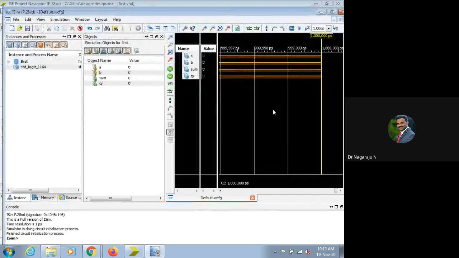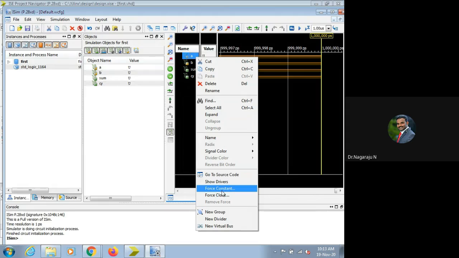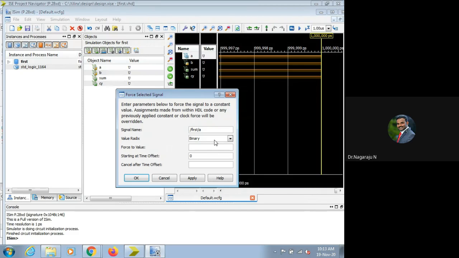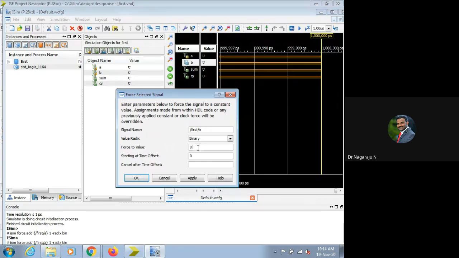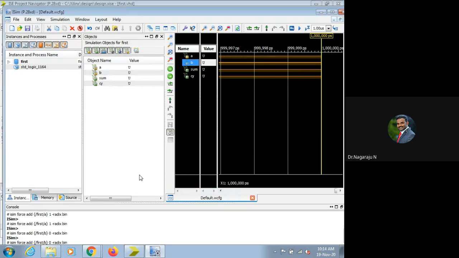You will get a new window, default. Here, whatever input variables you have given, that is the inputs A and B and the outputs sum and carry, the entity declaration variables for the logic design will be displayed over here. Then select the particular input and right click on it. Force constant. Here you can give binary numbers, for example 10. So here I am going to give A as 1, apply, okay. Similarly B. I am going to give the B constant as 0, apply, okay. Now the input is fed over here, and you just give the run command, simulation run.